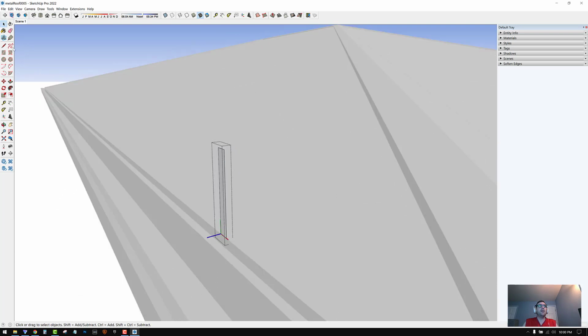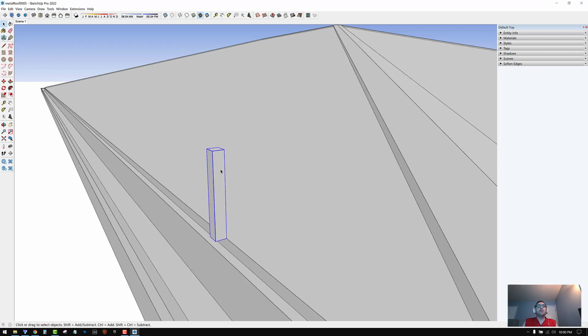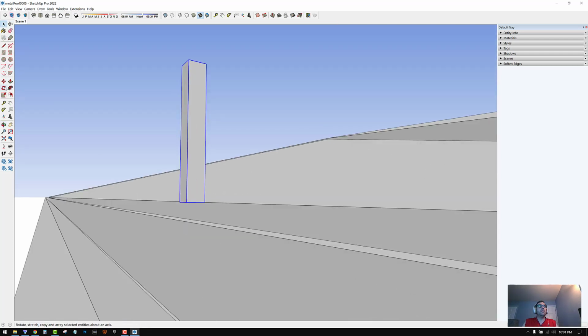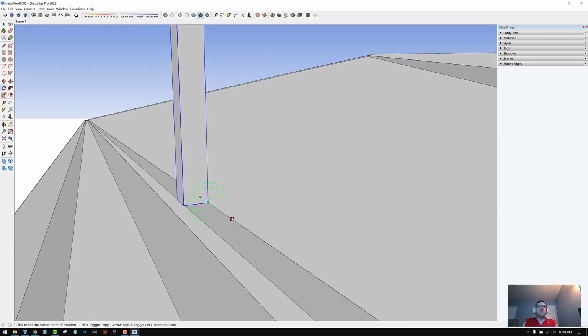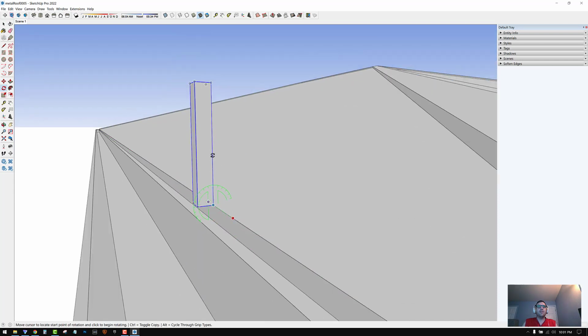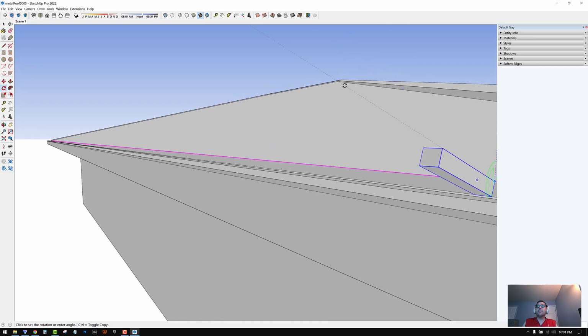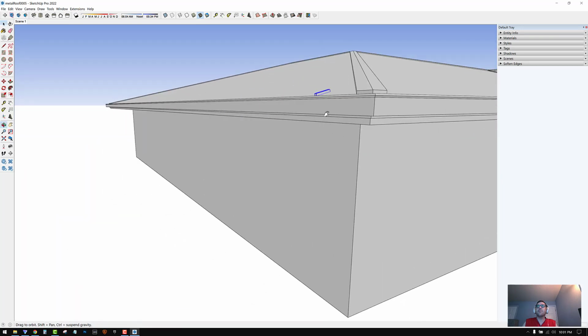So double click that, and then push pull that 1 inch out, and then rotate it, so click and drag rotate, and then click and drag that and snap it to the corner of the roof.